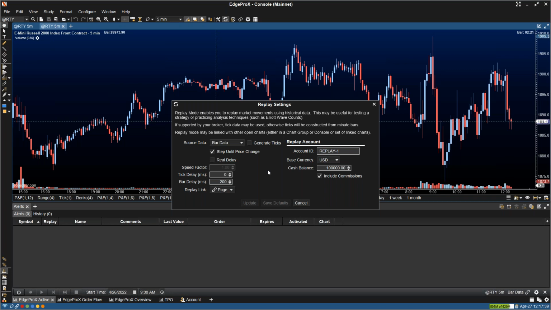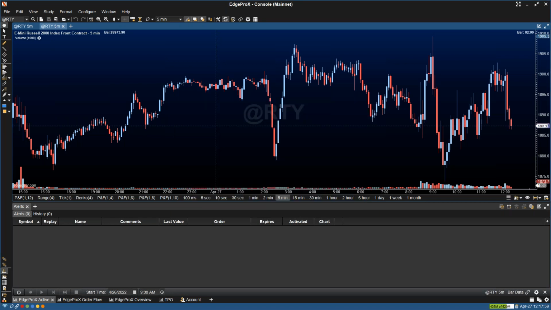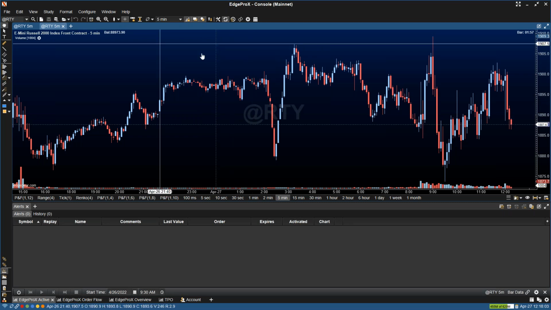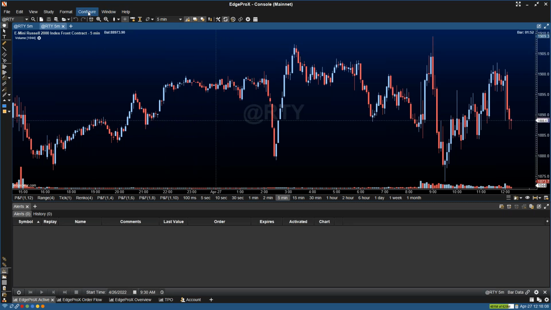Base currency, so you have the base currency. You can put this in your specific currency depending on where you're located. Cash balance, obviously, this is the amount of money you want to put in the account, and then the include commissions will include the commissions you have within here. And I'll show you how to set the commissions in a second here. So why don't we just do that right now? I'll show you how to set commissions on your specific products.